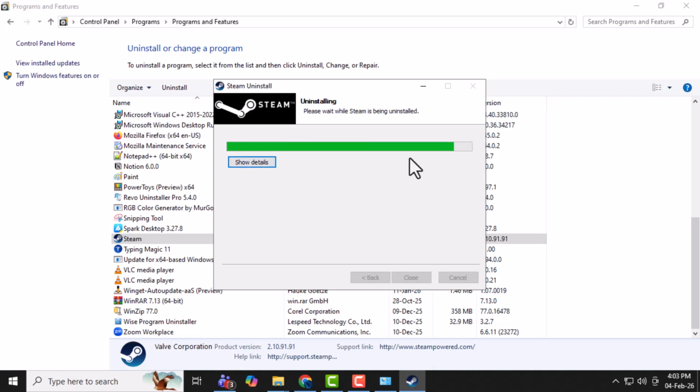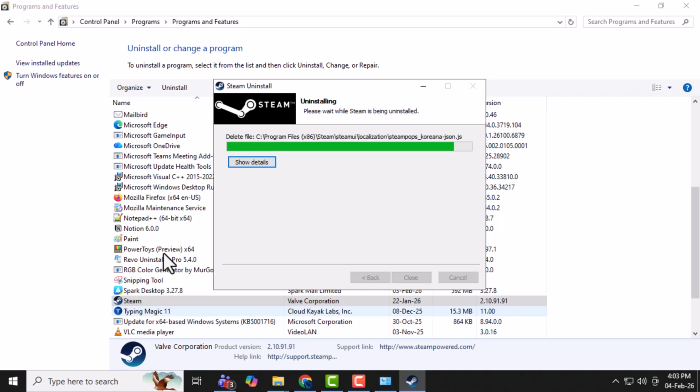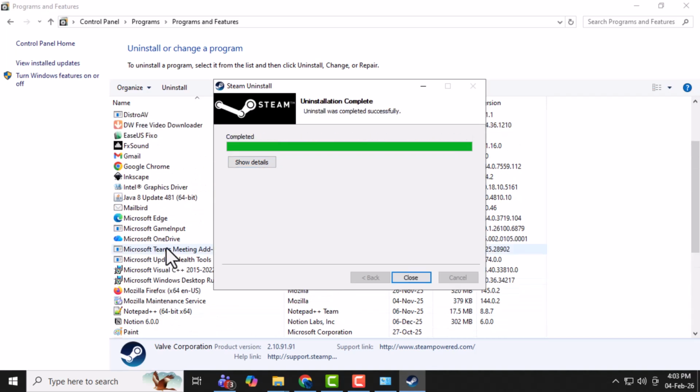Step 5. Click Yes to confirm and follow the on-screen prompts to complete the uninstallation. Windows may ask for final confirmation or additional options before fully removing the application.